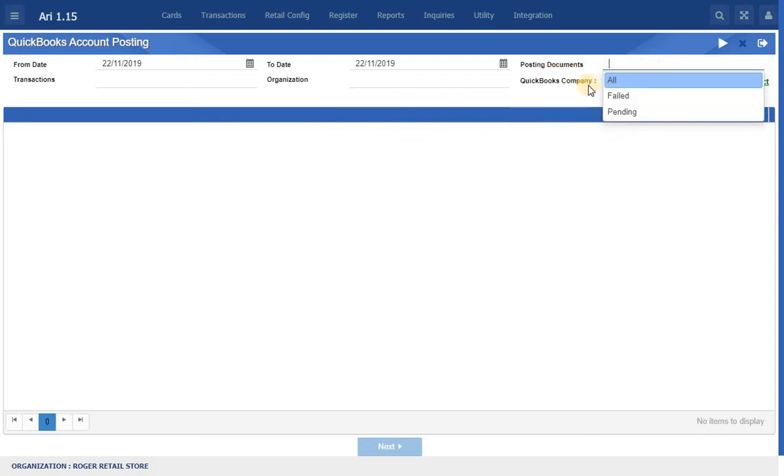Now, this filter is posting documents. Here we have three options: all, failed, and pending. If the user selects failed, then it will display only those transactions which faced any error or issue while posting for the first time. If pending is selected, then it will display only those error documents which are pending to be posted. If all is selected, then it will display all the transactions, combining failed and pending documents.